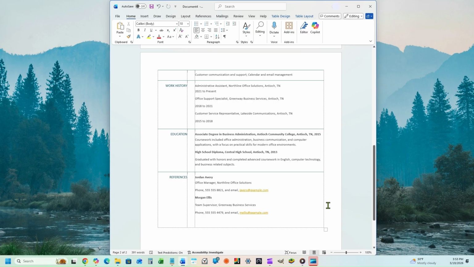If you prefer to state that references are available upon request, you may remove the detailed entries and type references available upon request instead. However, for this tutorial, the full reference details show how to complete the template and demonstrate where each part of the information should be placed.